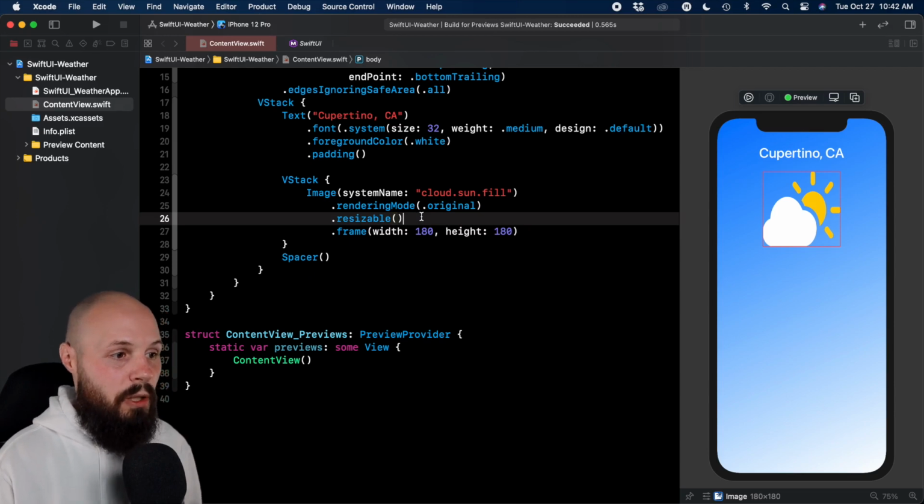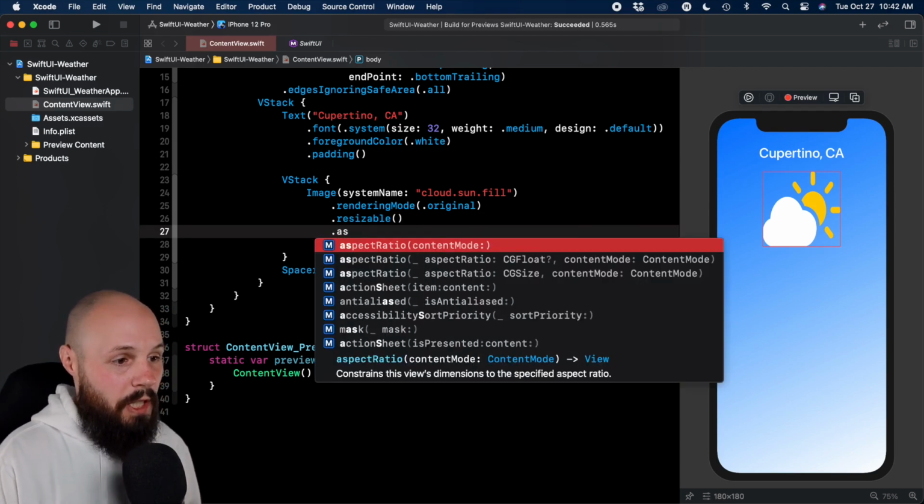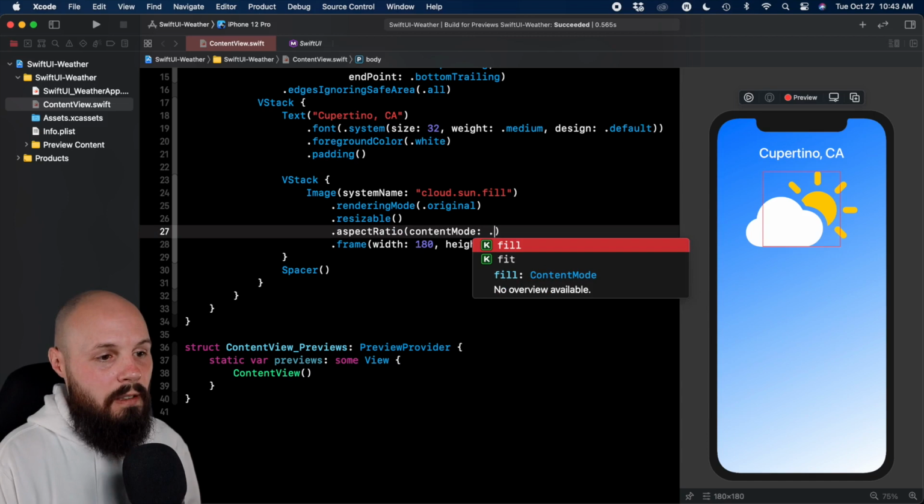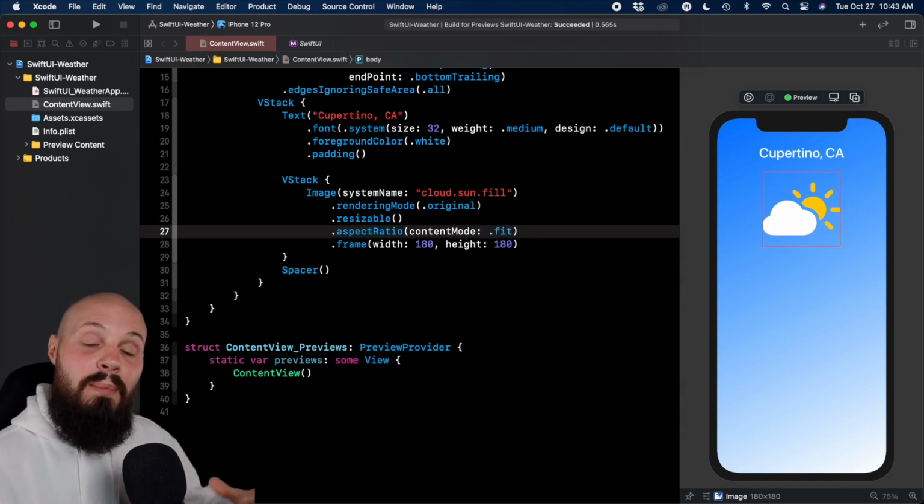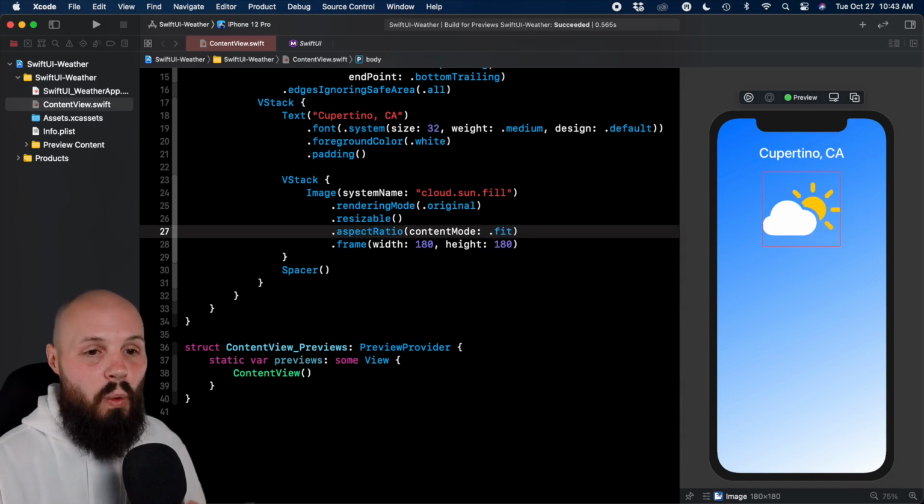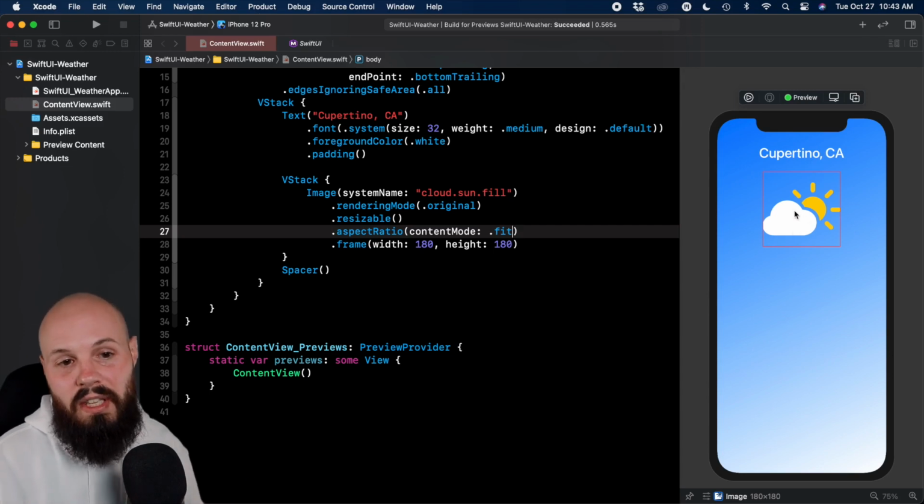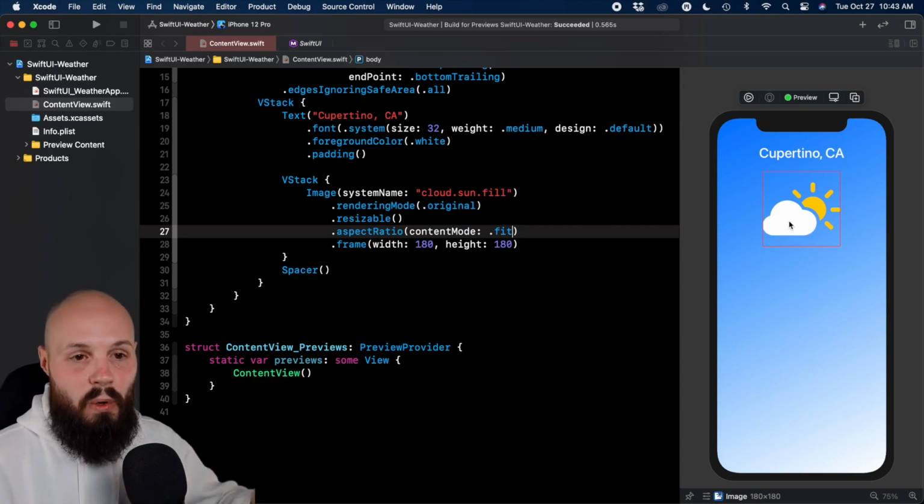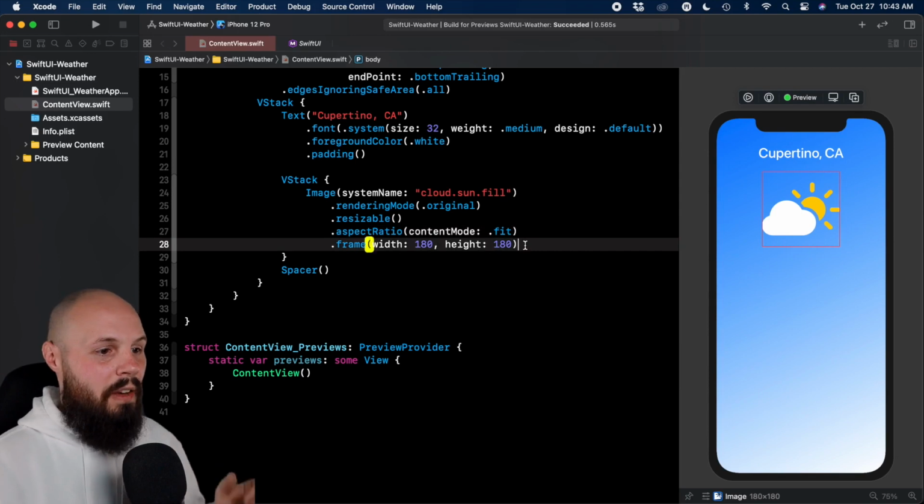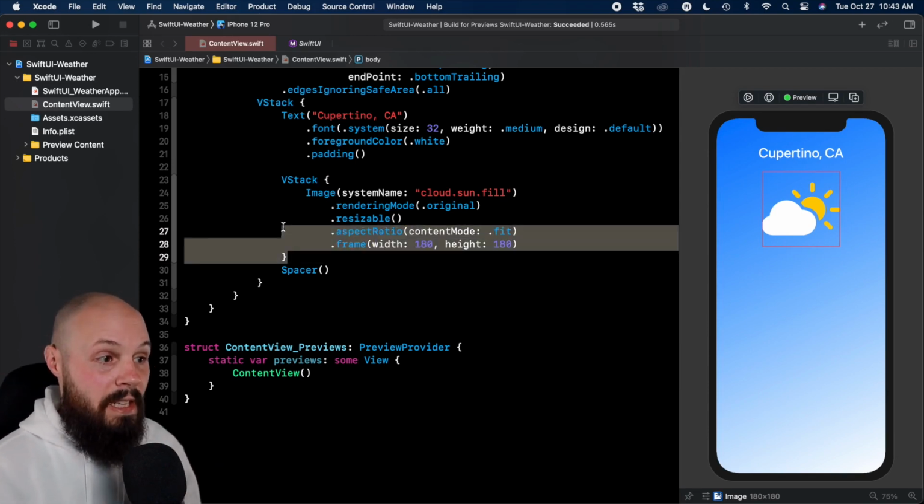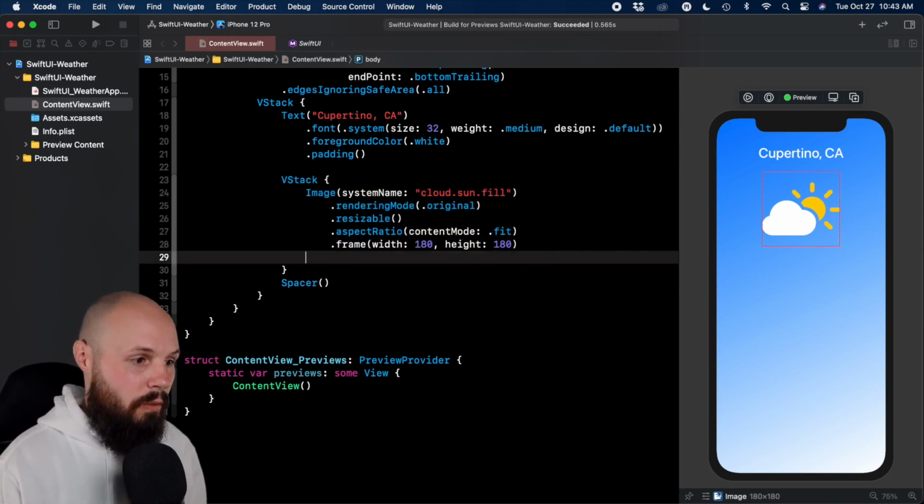So there's a modifier. We'll put it below resizable: .aspectRatio, contentMode, and we can do .fit. There you go. That keeps the aspect ratio but fits it within our 180 by 180 frame. And now you can see that doesn't look like a stretched out image anymore. That's the image we want. So now that we have that, we need to add our text. Again, let's stay in the VStack, in our little nested VStack here.